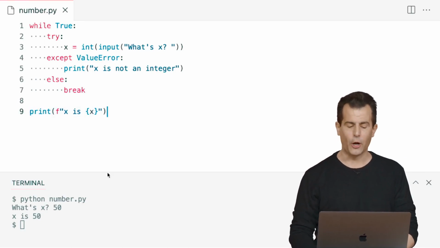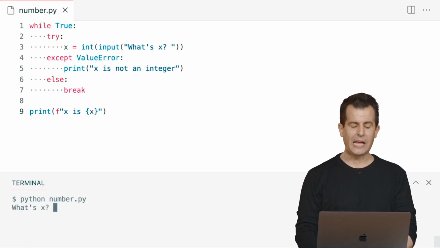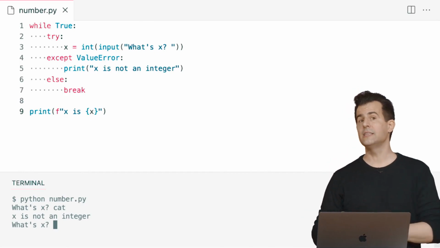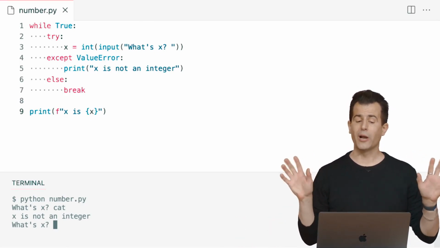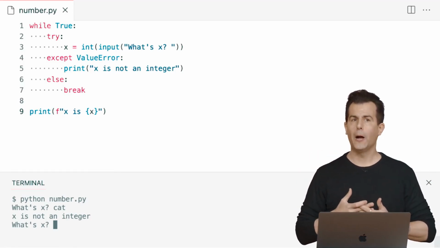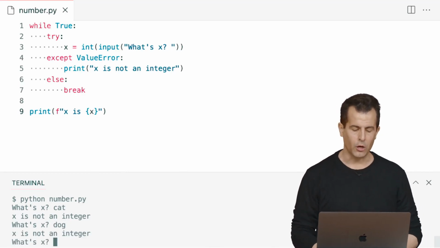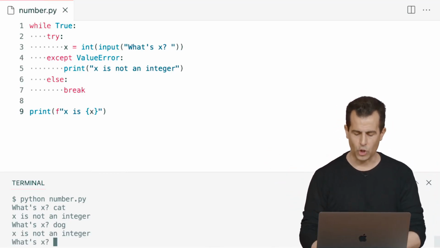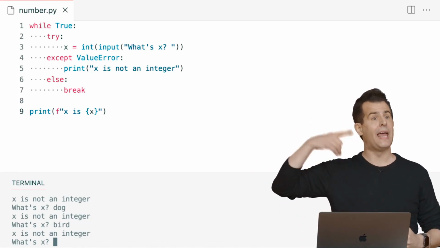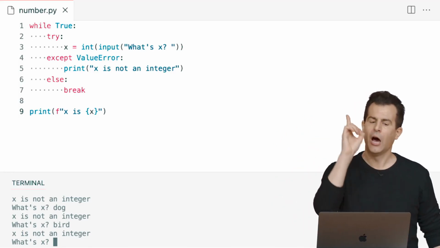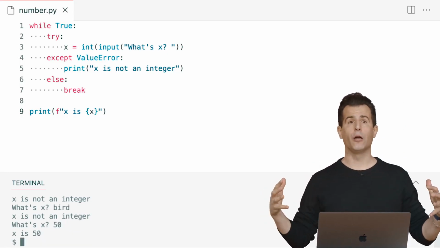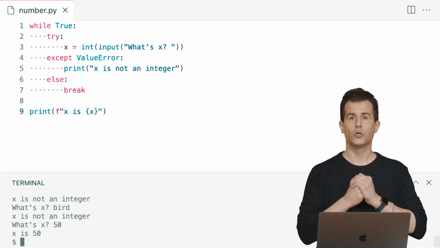Well, let's try the other scenario that might happen. Python of number.py, enter. What's x? Let's try cat or any other word. Enter. This is now a new feature. I'm being informed what I did wrong. X is not an integer, so I'm getting some useful user feedback. But notice again, I'm prompted, what's x? Well, let me try typing in dog. X is not an integer. What's x? Let me try bird. Enter. X is not an integer. What's x? And suffice it to say, this will happen now forever if I'm in an infinite loop until I try and succeed, at which point I break out. So let's try again. 50, enter. Now I'm out of the loop, and I'm printing out what x actually is.